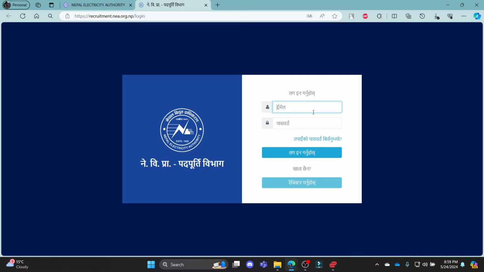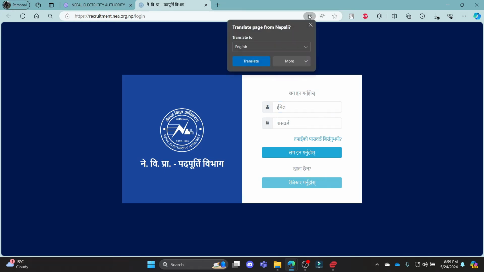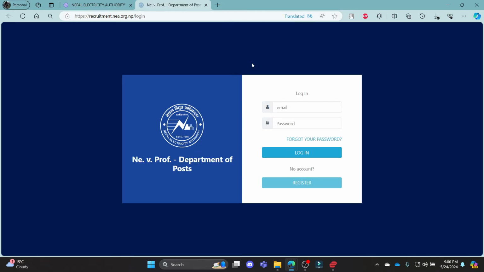After you click on open, this page will load up. Now if you want to translate it, go ahead and translate, and you can see that you can log into your account using your email account. So go ahead and write down your email account on here and then go to the second box and write down your password. After you write down your password, make sure to check it by clicking on this icon. After you check your password, go ahead and click login. This way you can successfully log into your Nea Payroll account.